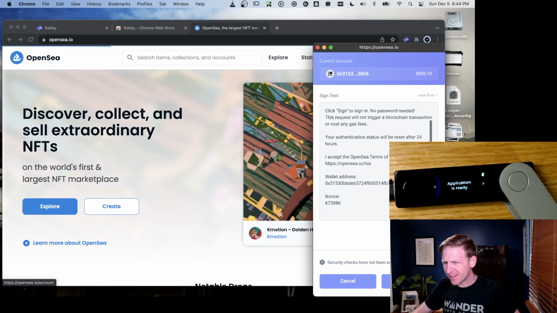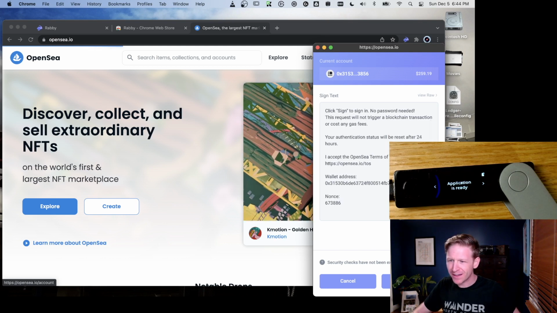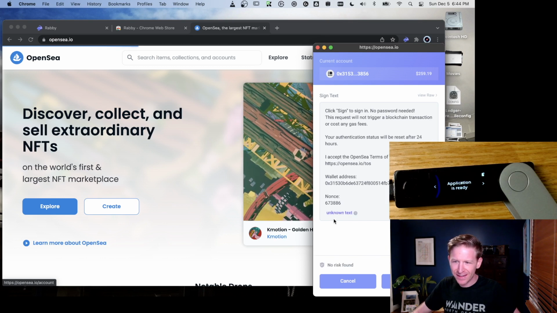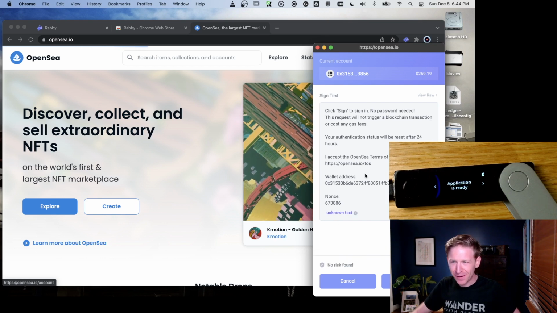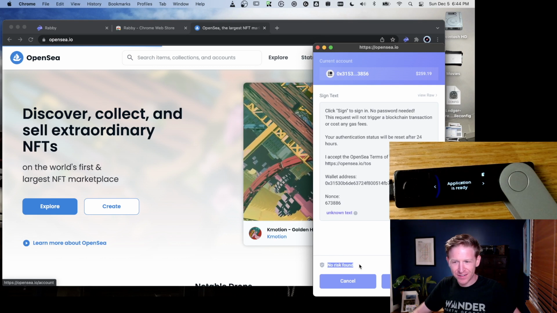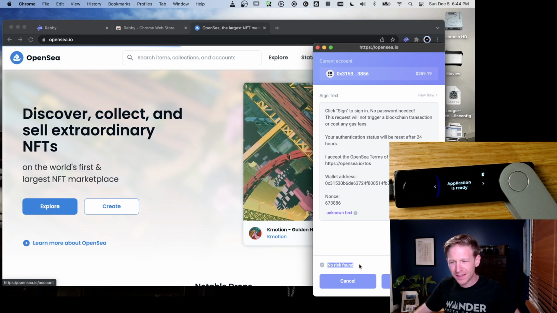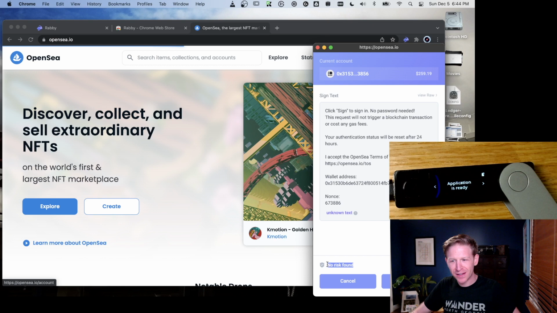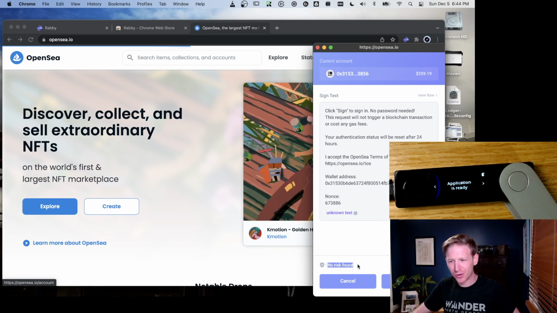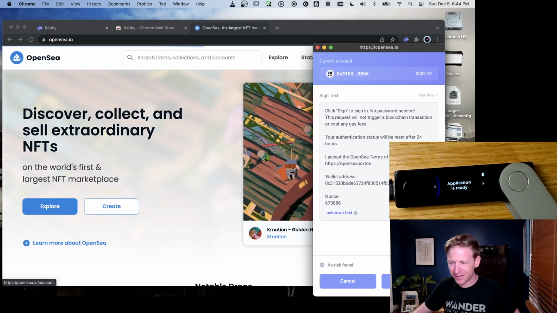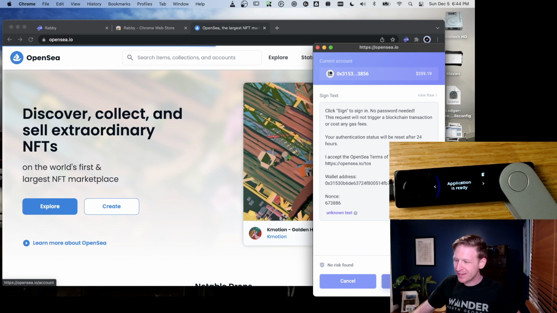Another cool thing Rabby does that I haven't actually looked into too much is that it offers a security check. It says, I'm going to check whatever you're about to sign against a known scam list. I don't know how much faith to put into this, but I do appreciate this one more level of checking that you're about to do. So let's go ahead and click sign.